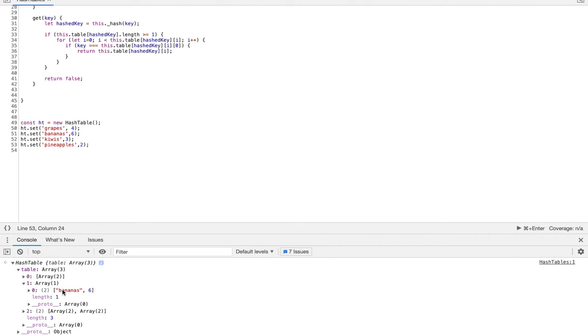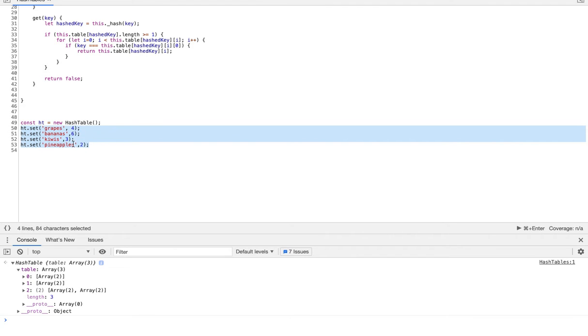The next slot passes in the bananas, and then this index of 2, that slot has a collision because you see it has more than one item, so it has the kiwis and the pineapples. This is considered the collision because we have more than one array within it. So now that we see this is the structure based off what we're setting here for all the 4 items, let's go ahead and use our get method.